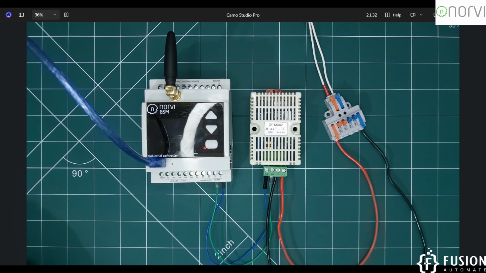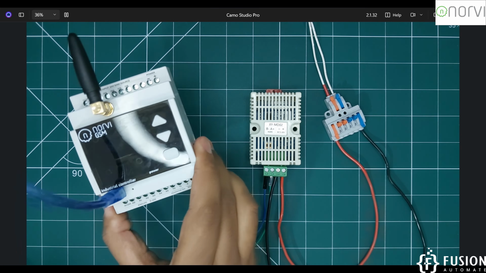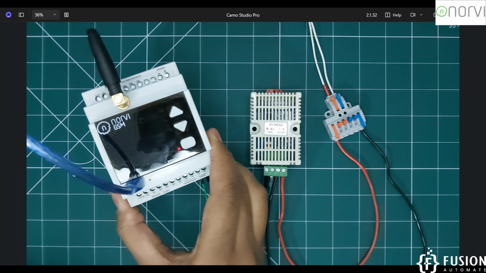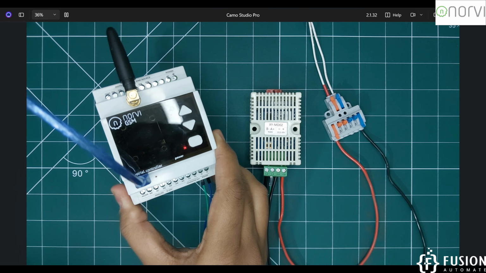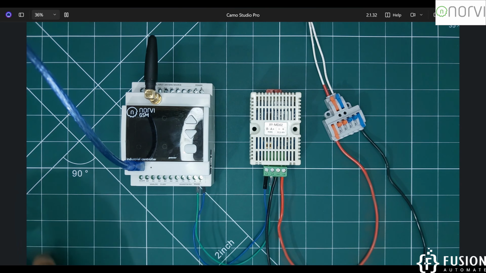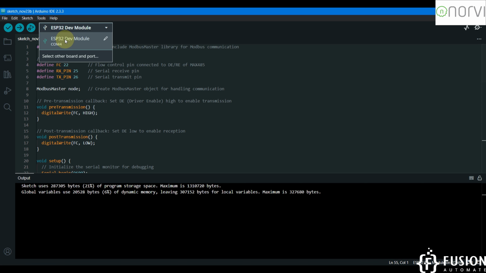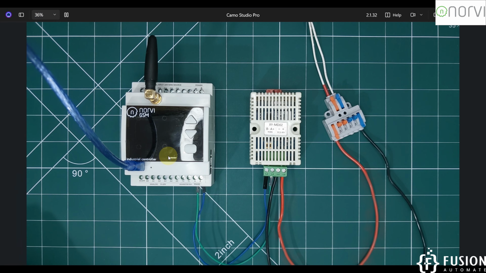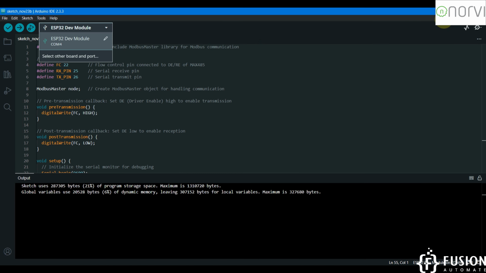Okay, so it is connected, and here you can see the power LED is on. It means we have successfully connected with this controller, and the controller is up and running fine. Now here you can see COM4 is available, so our controller is connected with our system on COM4.